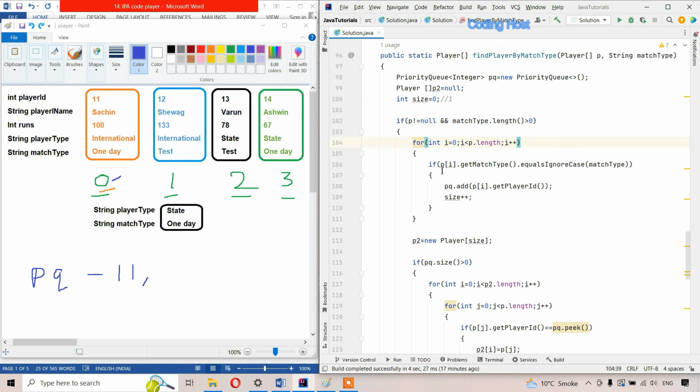Here you can see that in this object the match type is equal to this match type string, 1 day and 1 day. Yes, so it will take the player ID of this object and store it in this priority queue. So now in this priority queue we also have 14. So we have two values here and the size variable will also increment. Now it will become 2 because we have taken two player IDs in this priority queue. It means that from these four objects only two objects have match type equal to this input match type string. So we have to return these two objects in descending order in an object array.